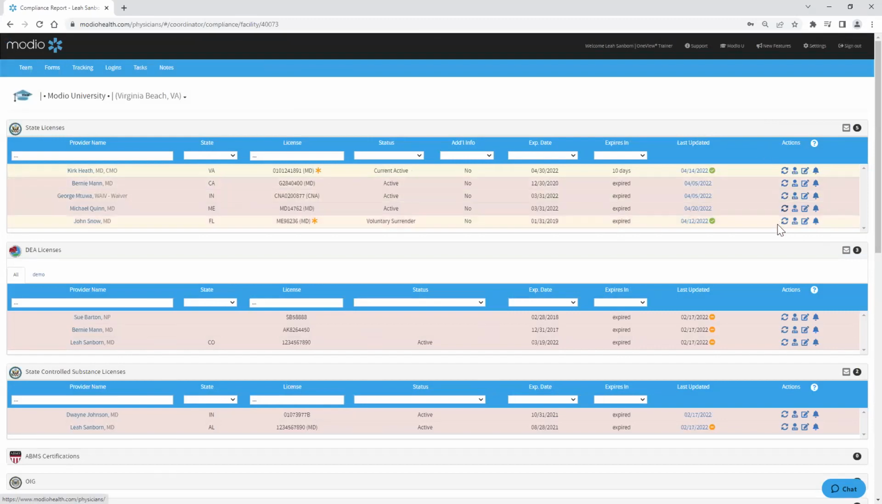If I ran this updater and I got a response from the state license database that my provider had not updated their license yet, meaning it's still in an expired status, there is an email feature built in on any of these sections where you would see an alert. And you can use this email feature to reach out to your provider and let them know that their state license or any of these licenses might need some attention.